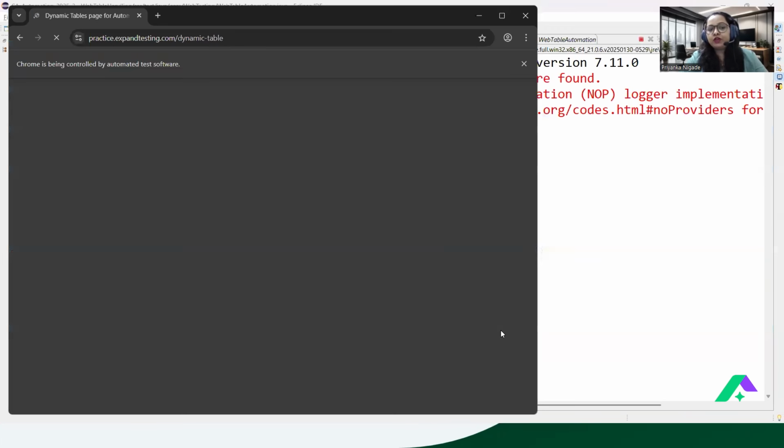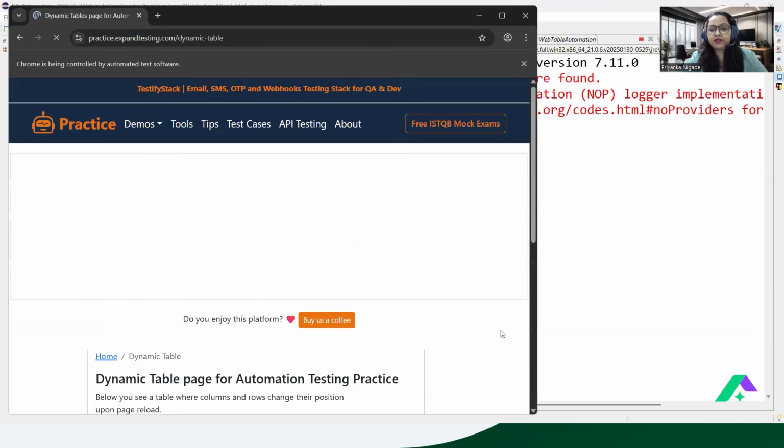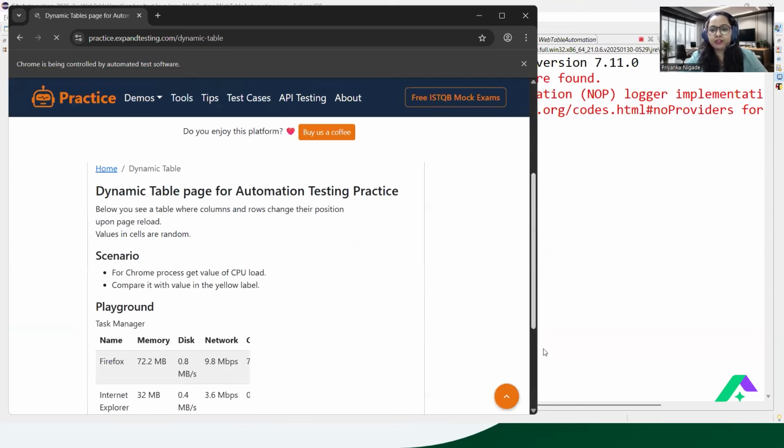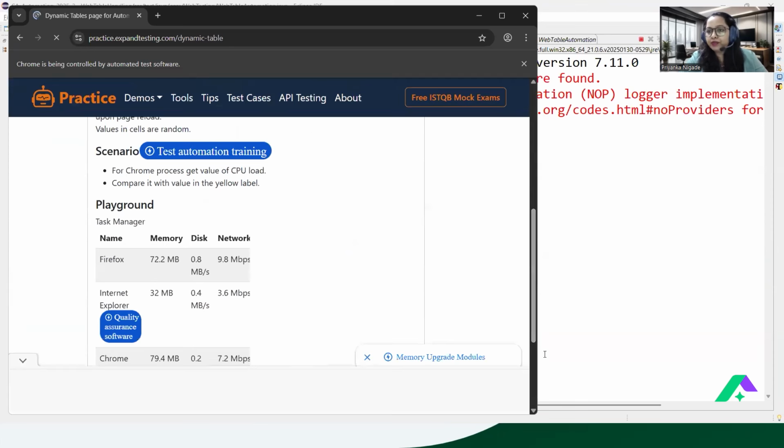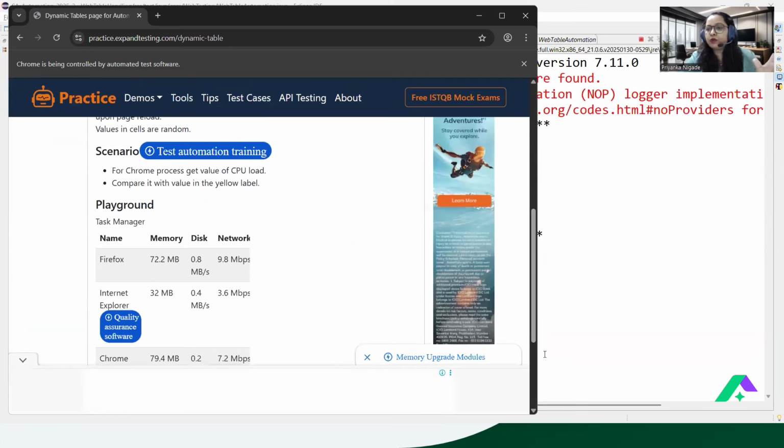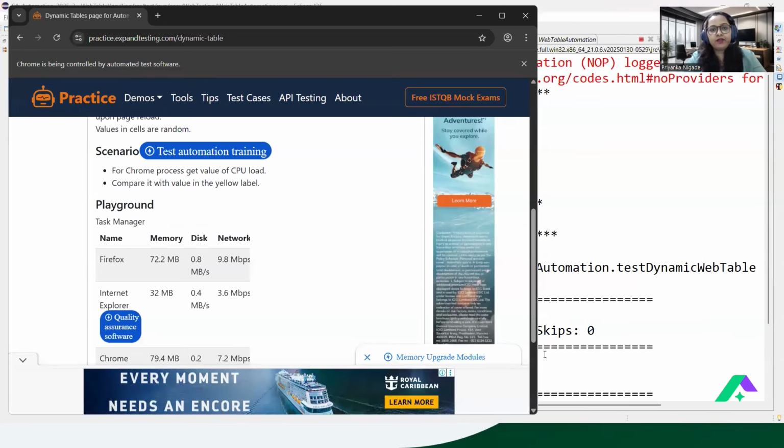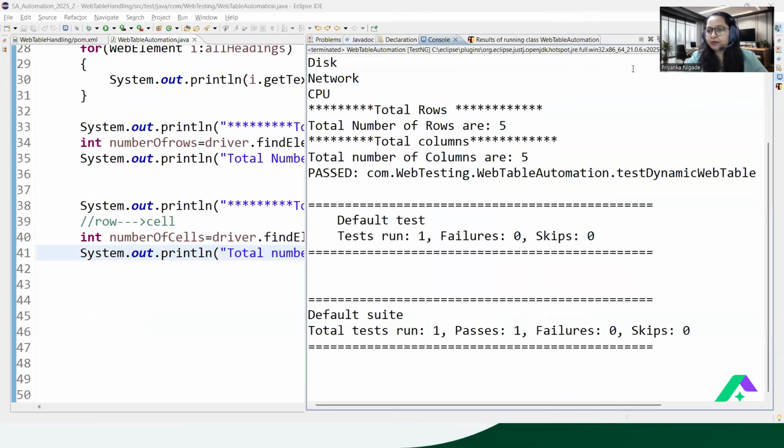So, very first, the application launch. You can see at the left hand side, you are having a table. Let me show you. This is the table. Once the page properly loads, it will test and simply display the output. Have a look. I'm getting the same pass result, and it says total number of rows are 5, total number of columns are also 5. I hope it is clear, right?